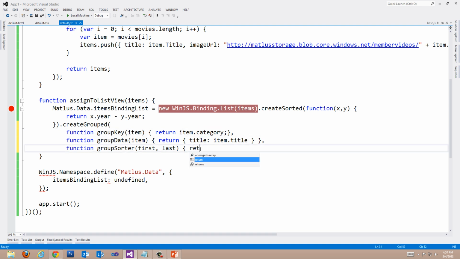So we want to return first dot charCodeAt(0) minus last dot charCodeAt(0). Okay, and that's that. So that takes care of the grouping function.